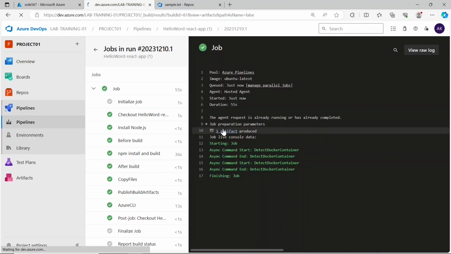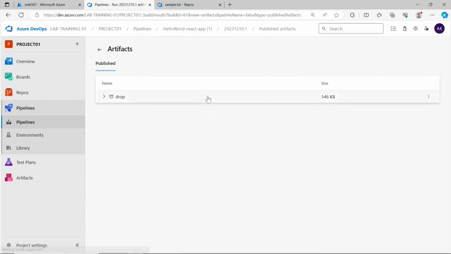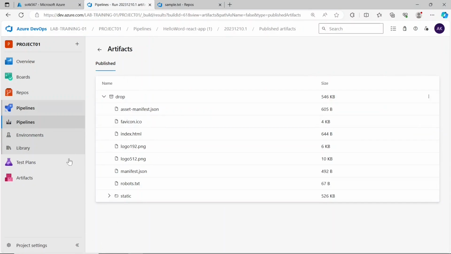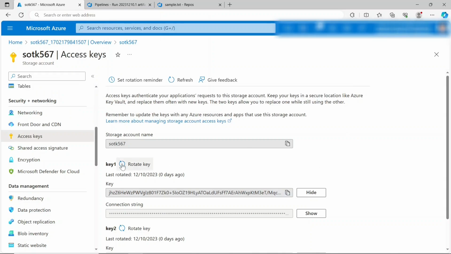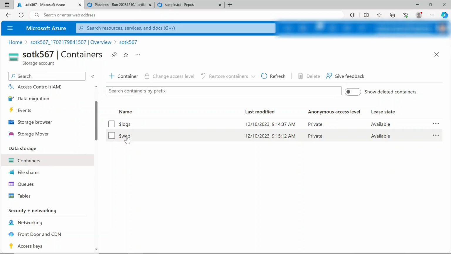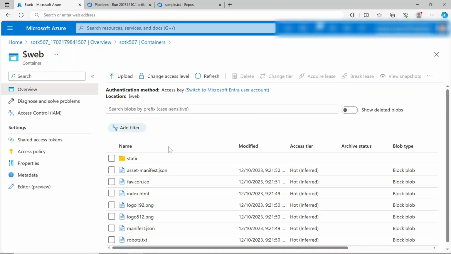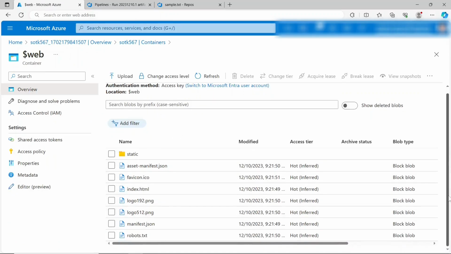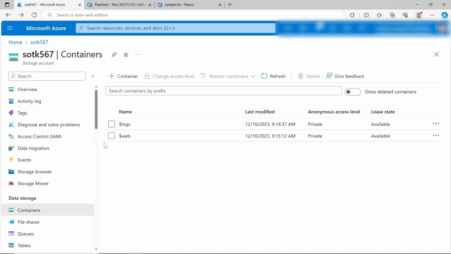You can see the artifacts that have been published. Now we need to see that these artifacts are in our storage account $web container. Go to storage account, click on $web, and we can see all our artifacts have been released here. Now we need to host our website at the storage account. Create a website out of it.